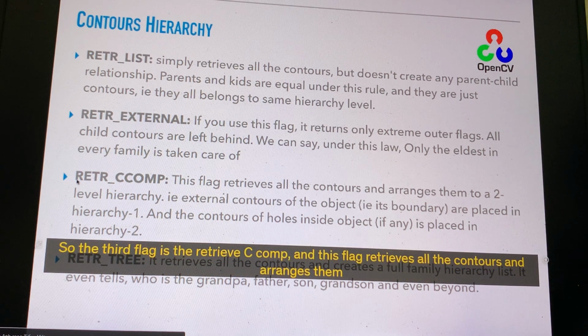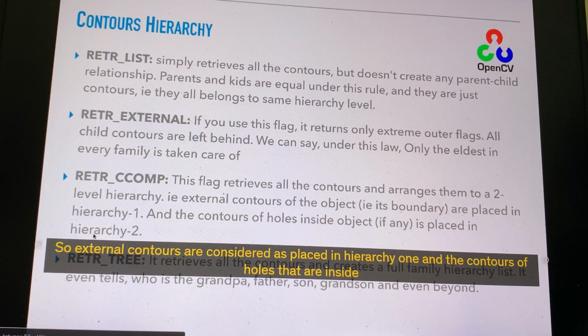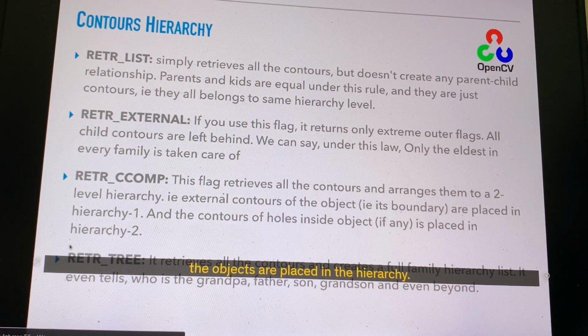So the third flag is the retrieve C-comp. And this flag retrieves all the contours and arranges them into a two-level hierarchy, external and internal. So external contours are considered as placed in hierarchy 1, and the contours of holes that are inside the objects are placed in hierarchy 2.